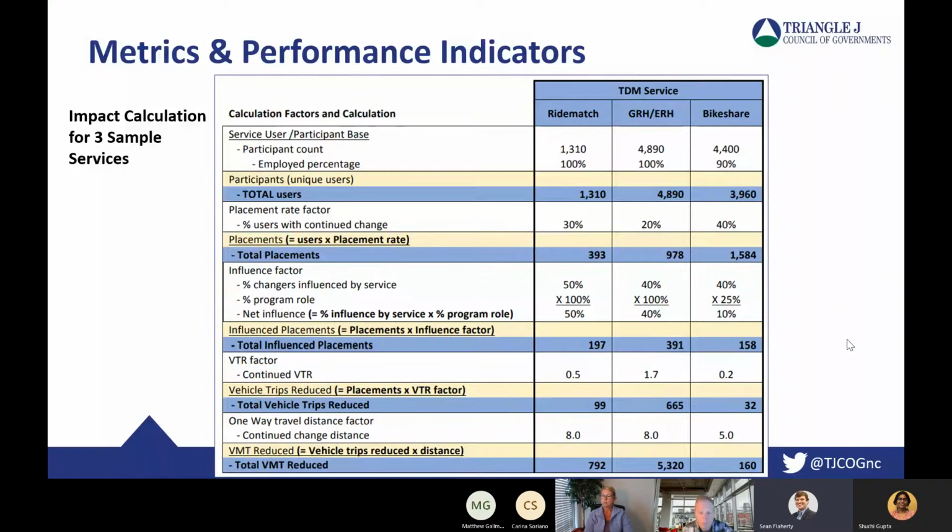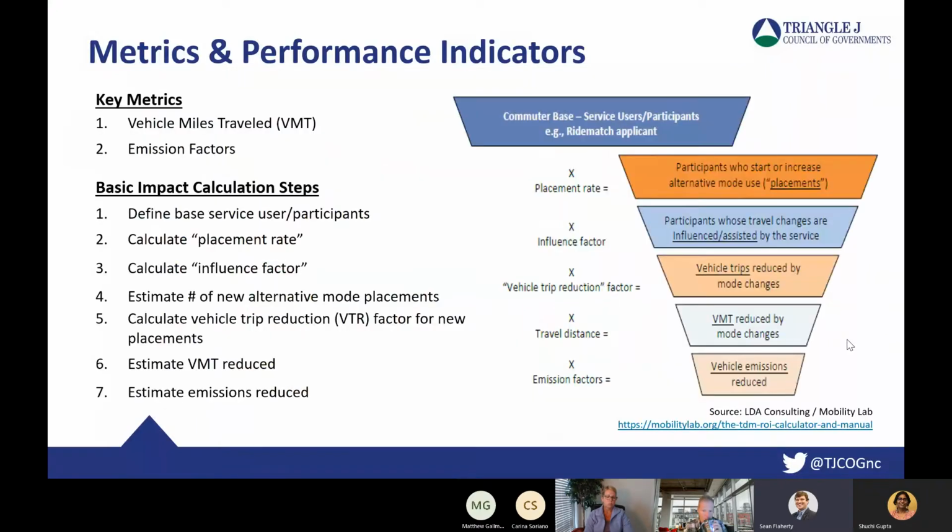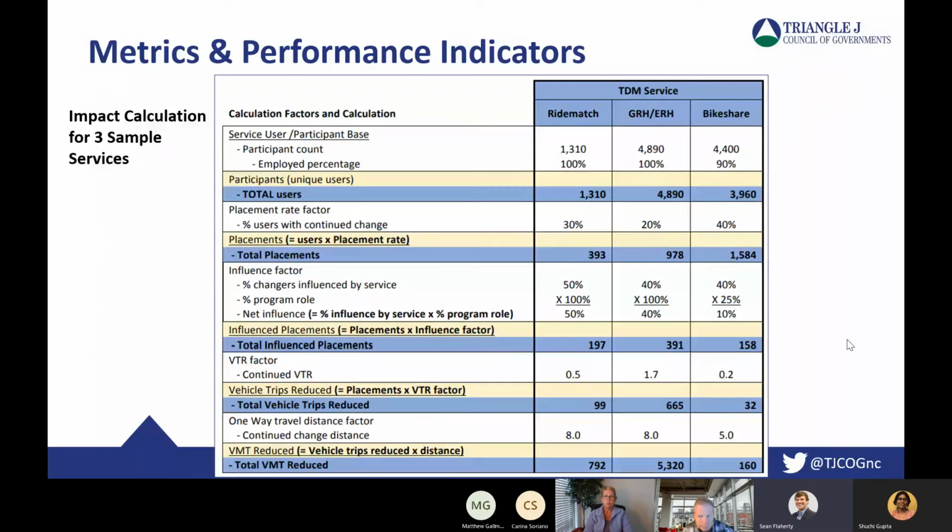So if you imagine, I'll just go back to this infographic, and let's think about that as we go through this example here. That first part is defining your service user or participant base. So let's say there's 4,400 people. That would be a huge Biketoberfest event. Let's say that there are 4,400 Biketoberfest participants, and 90% of those participants actually are employed.